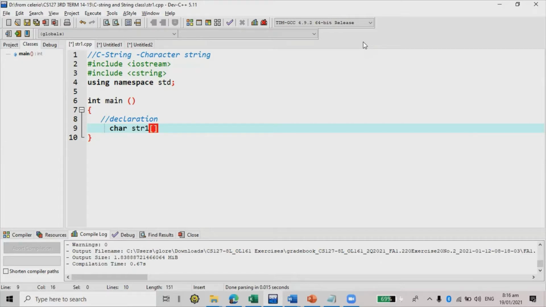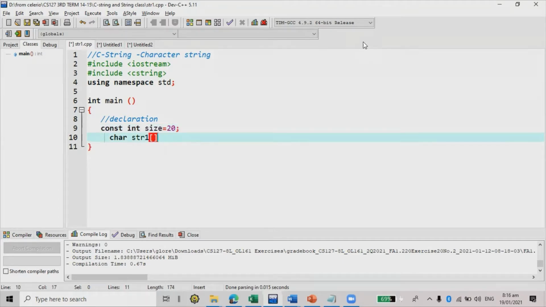So you may still use the named constant before the declaration. So for example, I have const int, then size equals 20. And then I'm going to make use of the size. That's still valid, okay? Or you may use directly the 20 within the declaration of the str1 or string.